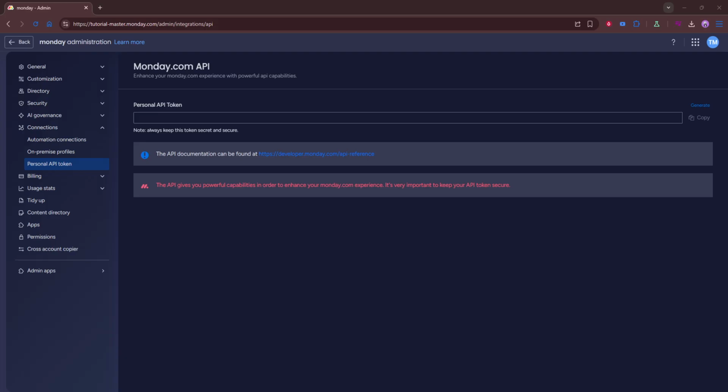When you do this, remember that the token acts like a secure key that gives integration tools access to certain data in your account. Because of that, you should only create a token when you actually need one, and you should avoid generating extra tokens unless necessary.